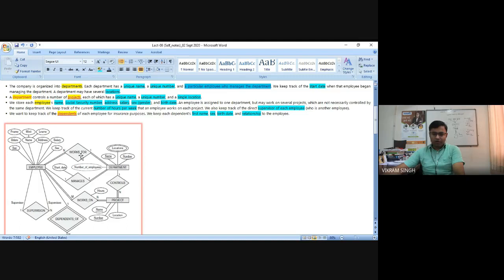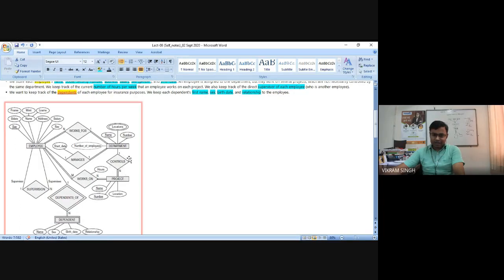Now there is the relationship between department and projects, and this is described by one department will control multiple projects. It is of 1 to n nature, right? So we have described all the possible relationship names and their ratios.